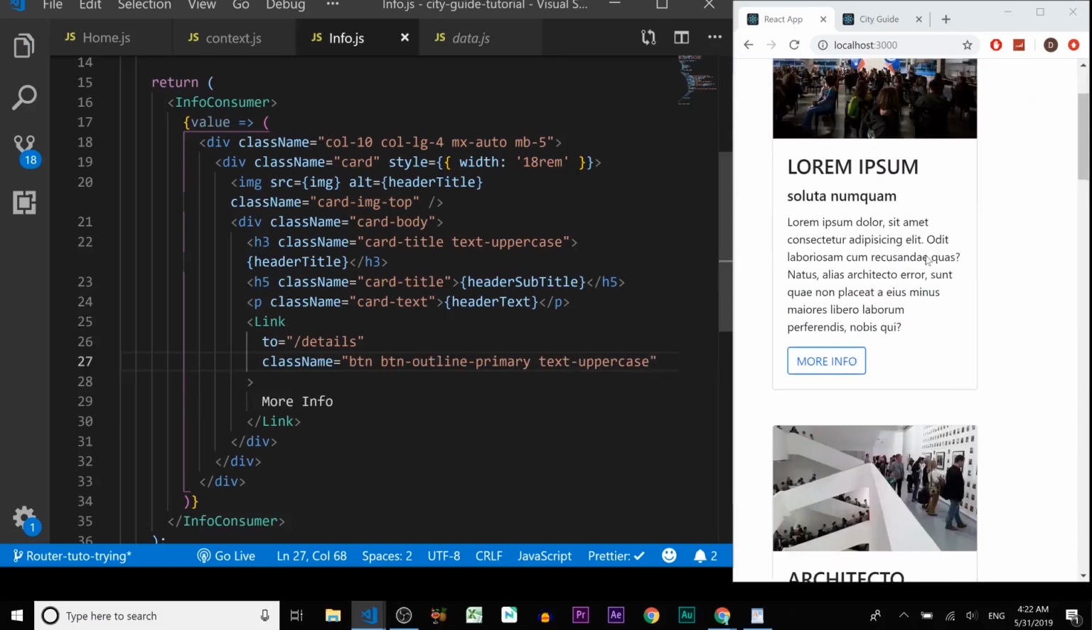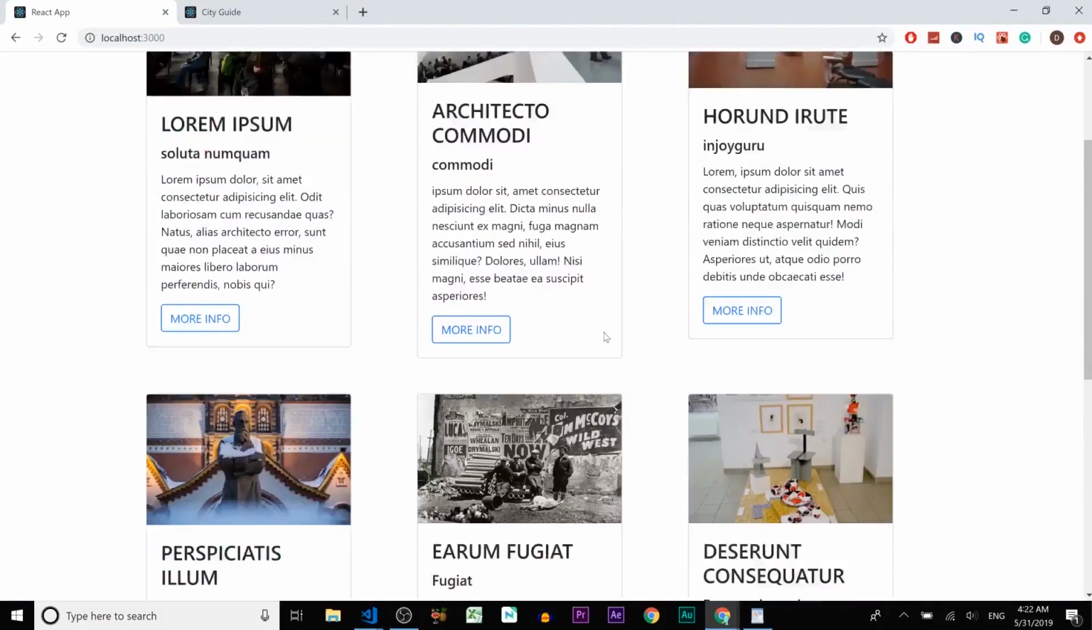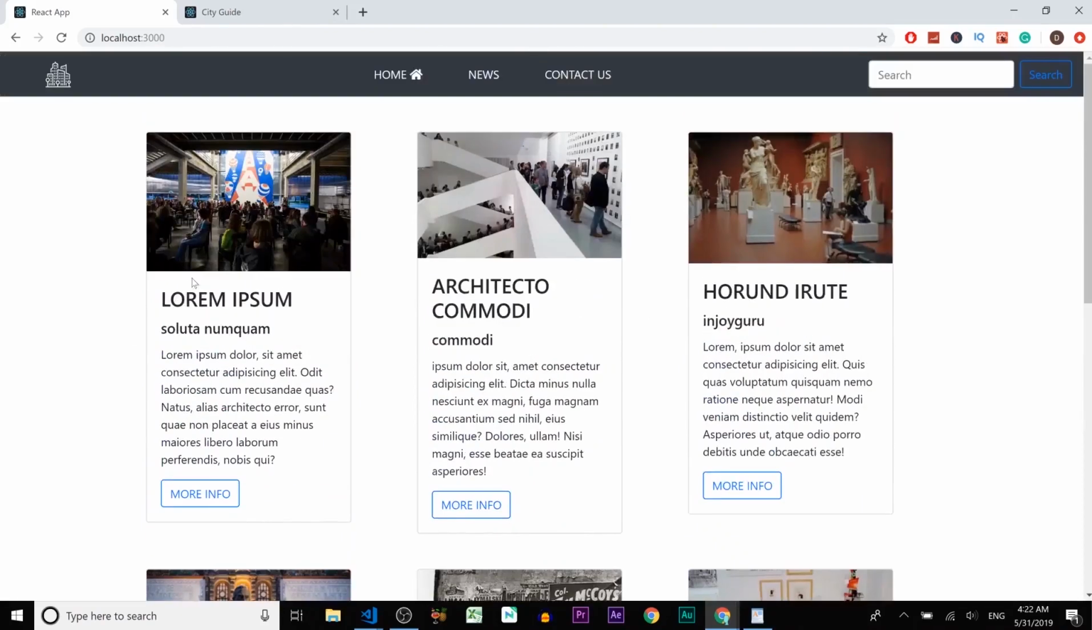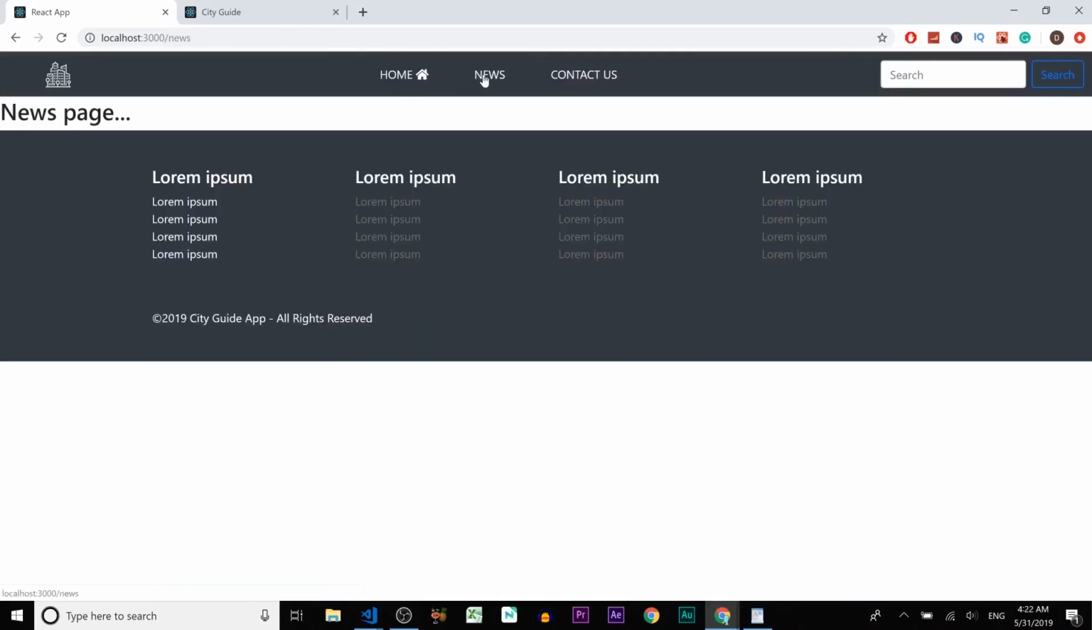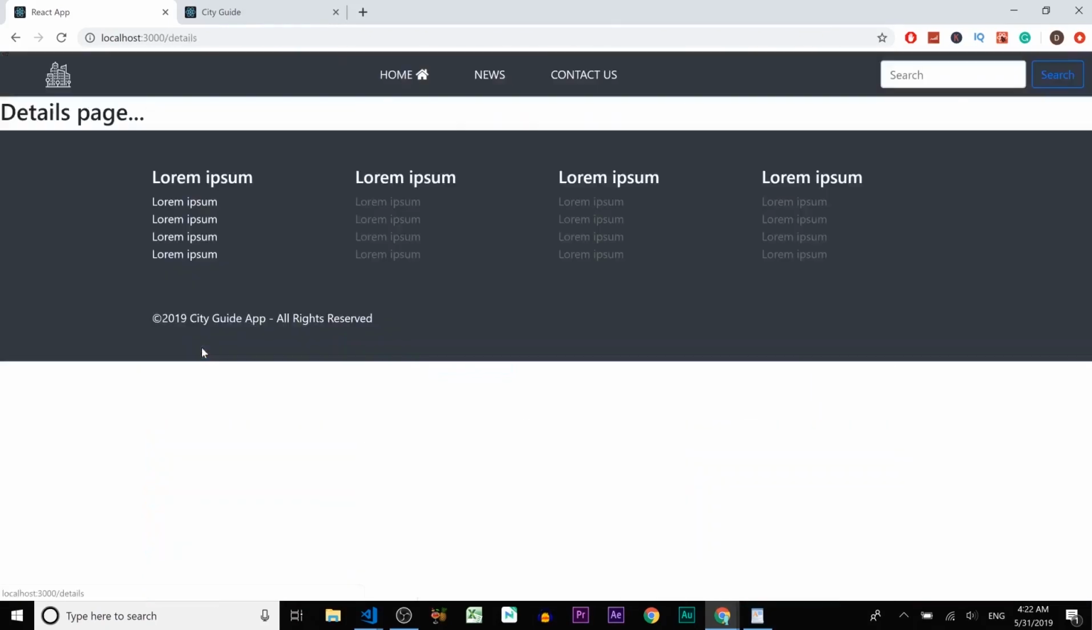Save it. Let's see. Yep, let's see on the big screen. Yep, guys, we have our cards displayed on the home page: News, Contacts, and if we click on More info, it's going to Details. We're gonna do the details page, news page, and contact us page, guys, in the next video. I will try to do it in 2-3 days, I don't know, but as soon as possible I will upload the next video, because it's exciting, huh, guys?